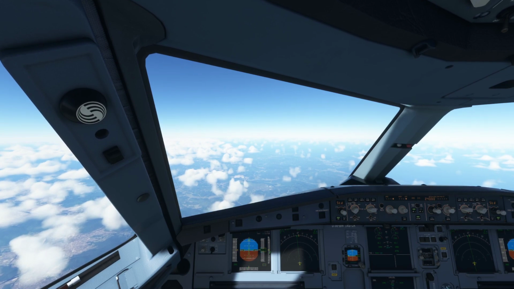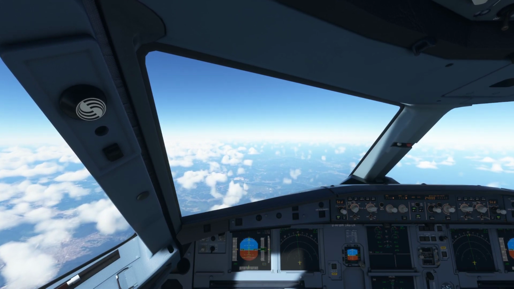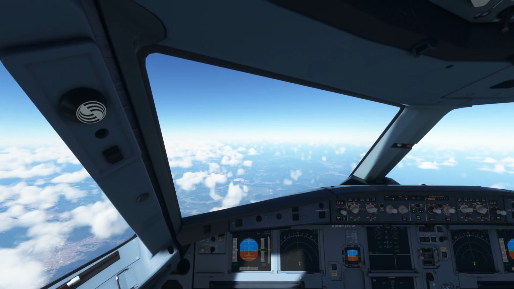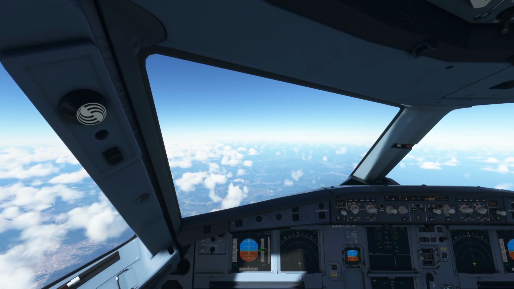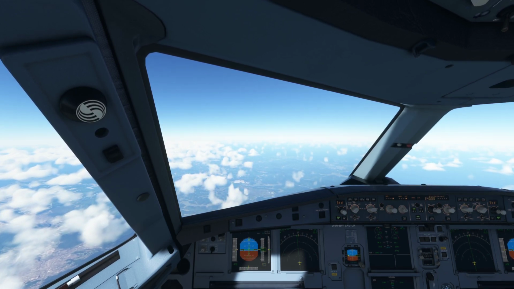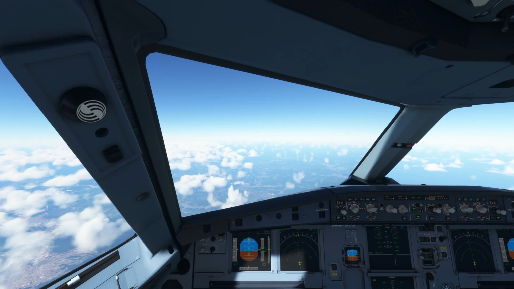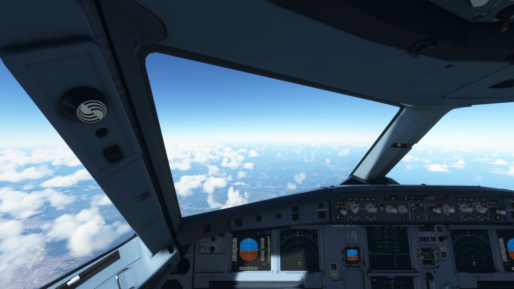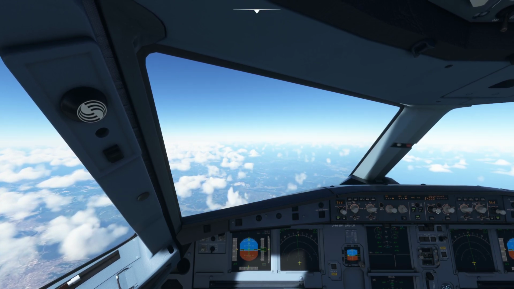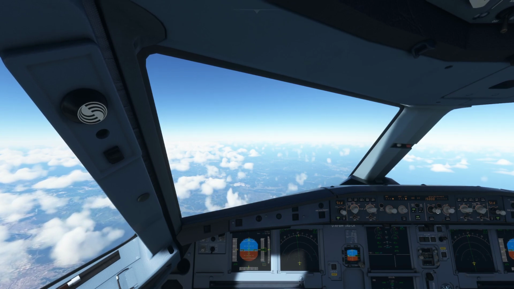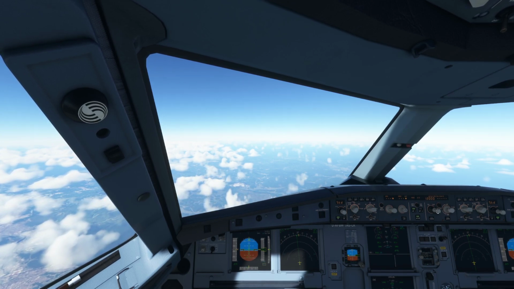Zulu Alpha 97, request descent to flight level 120. Zulu Alpha 97, descend and maintain 12,000 feet, altimeter 29.97. Descend and maintain 12,000 feet, altimeter 29.97, Zulu Alpha 97.